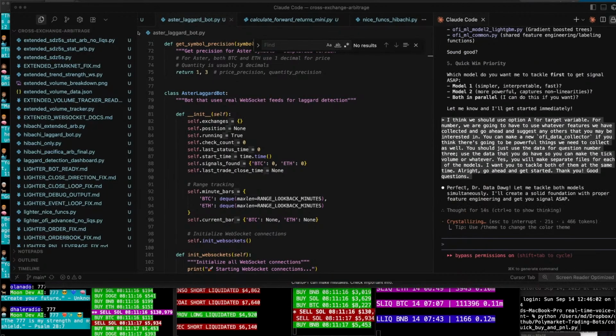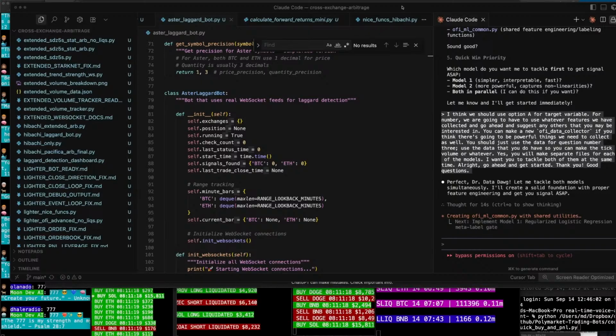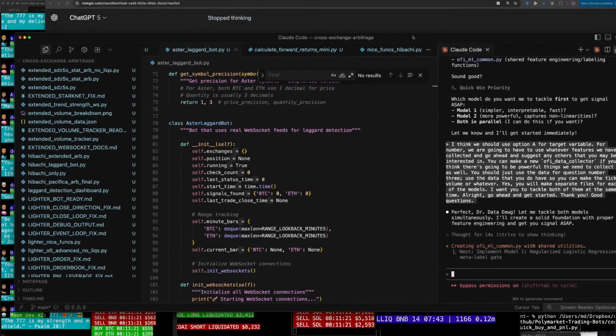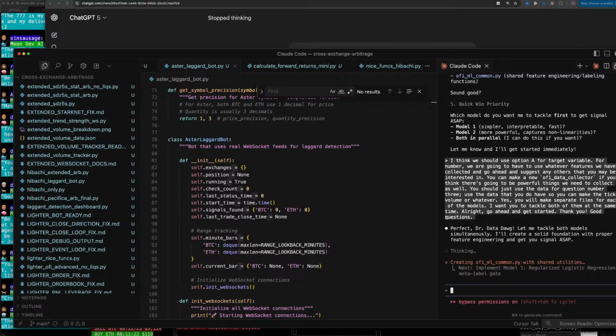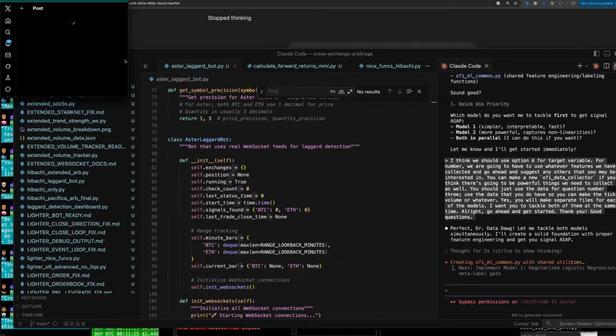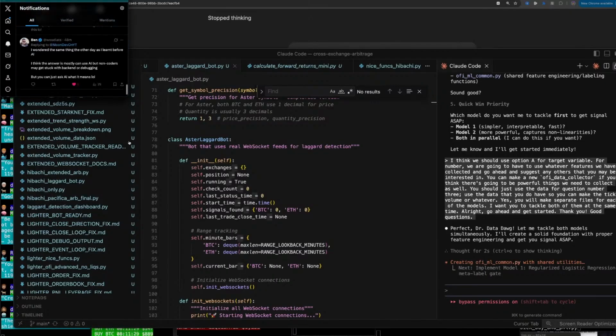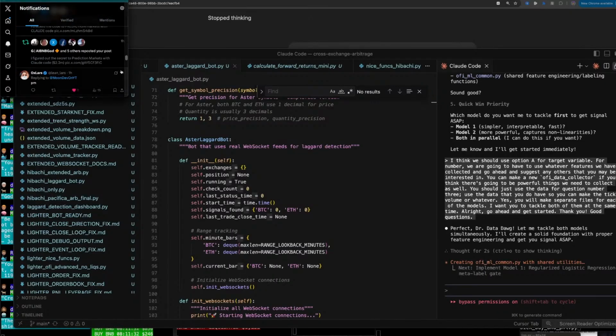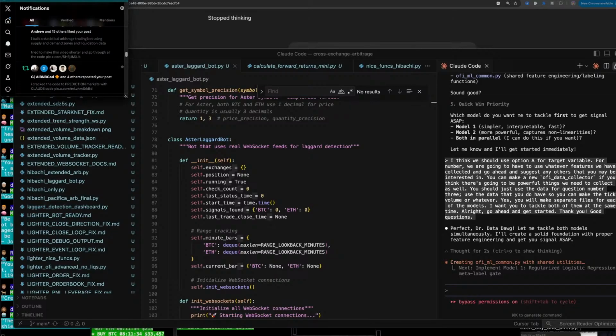Okay, so perfect. Let me tackle both models simultaneously. Okay, let's go ahead and let her do her thug bizzle. If you have anything to say to me, you can tweet me or post it in Discord. Let me go ahead and check out this chat here.